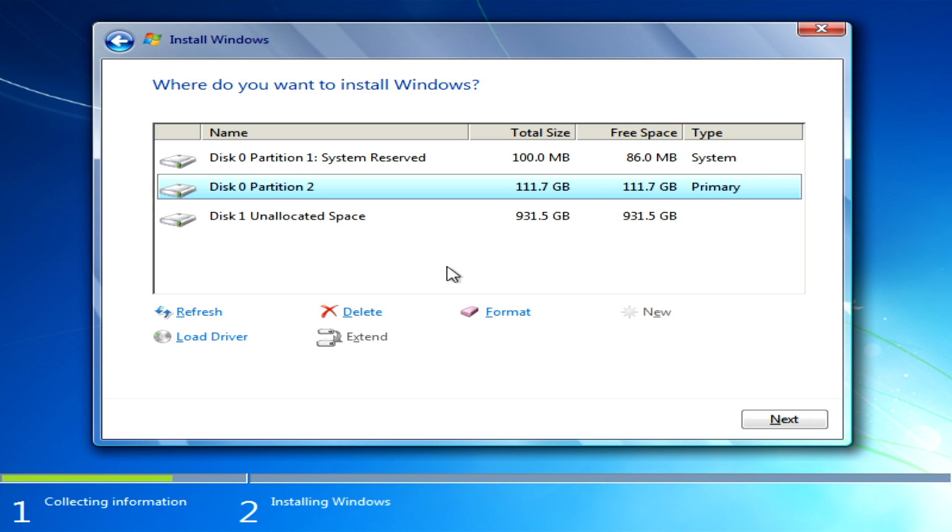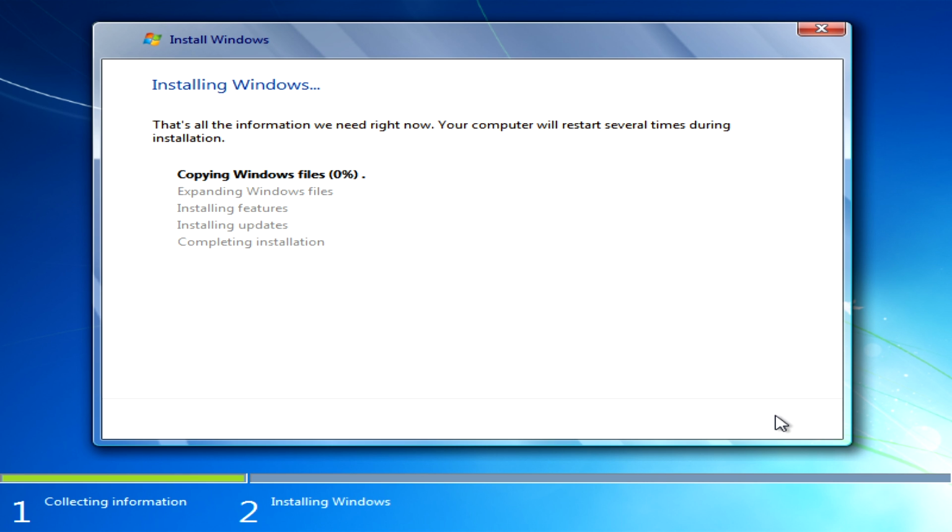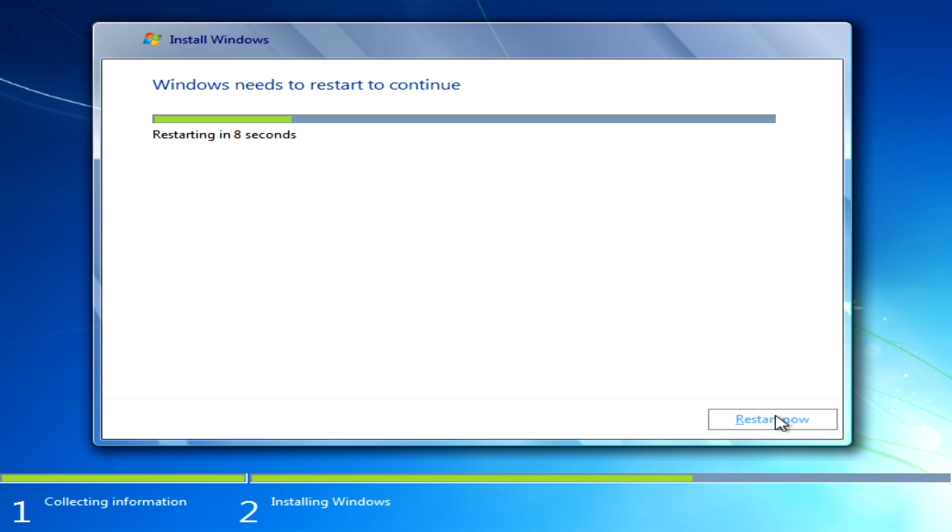Don't worry about the other empty drive. We're going to be formatting that and set that up inside of Windows. Windows installation is now going to unpack the files onto the hard drive and reboot twice. At this point, you don't even need the USB drive anymore.